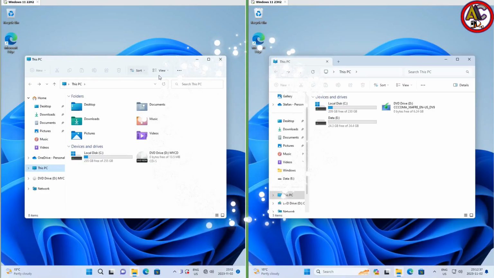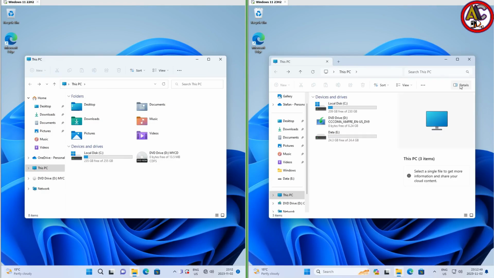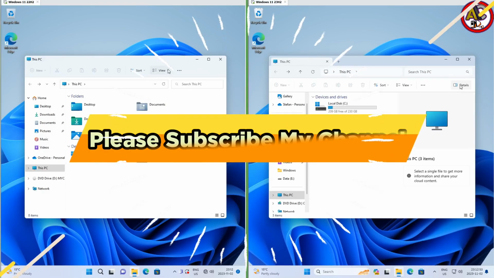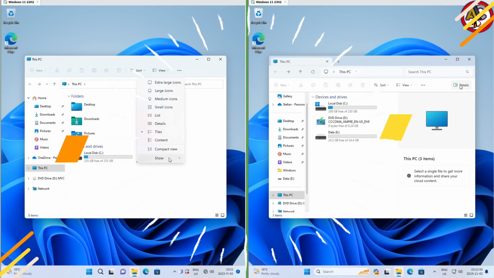In 22H2 the actions are directly below the title bar, and the address bar is below the actions. In 23H2 the address bar is directly below the title bar, and the actions bar is below the address bar. In 23H2 there is a button at the right of the actions bar to bring up the details pane. In 22H2 to get the details pane you have to go to View, and then Show.